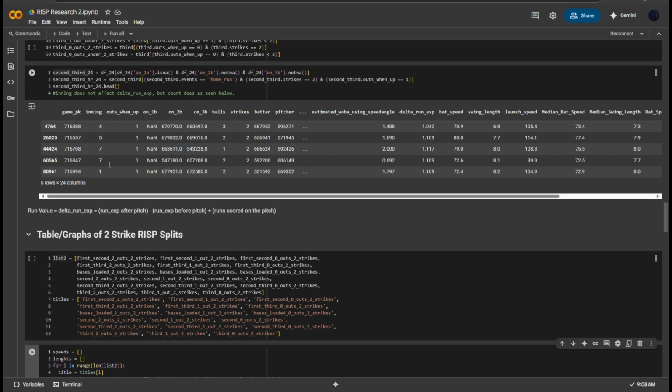And the stat that I use is delta run expectancy, which is the run expectancy after the pitch minus the run expectancy before the pitch, plus runs scored on the pitch. It's really a player's run value. So what is run expectancy? Run expectancy, if you don't know, is the number of runs a team is expected to score for the rest of the inning, based on how many runners are on base, the count, and how many outs there are. This is a way to evaluate a hitter on every pitch, but in this case, every swing.